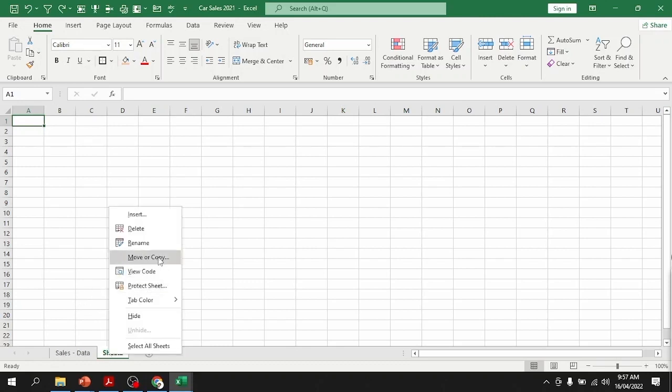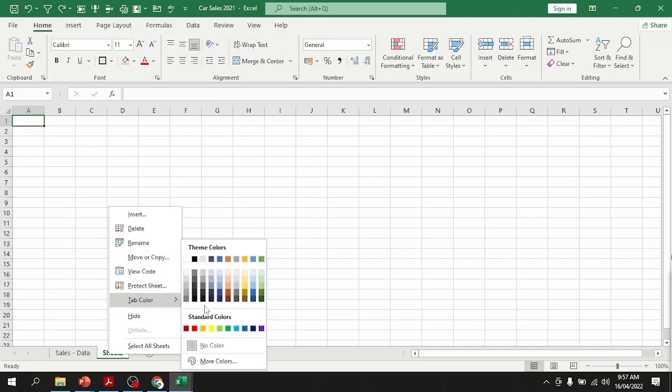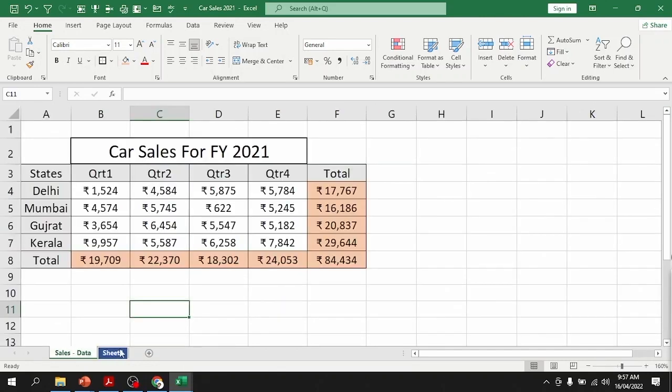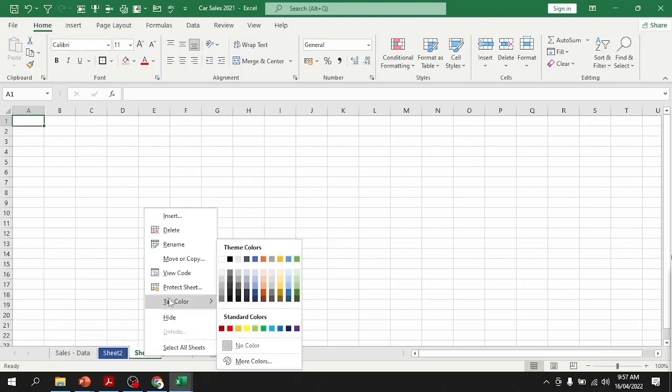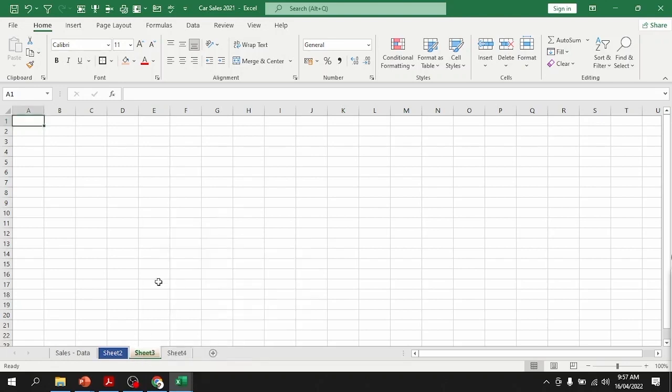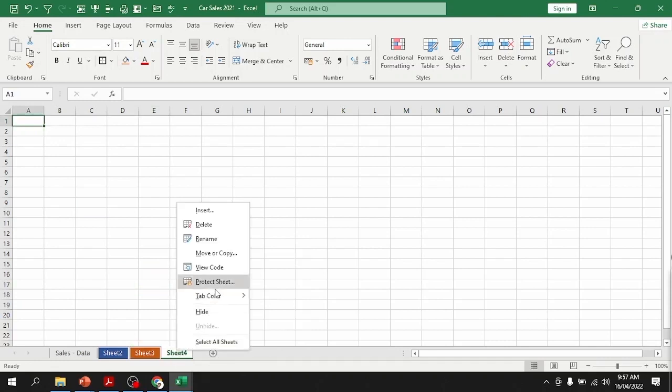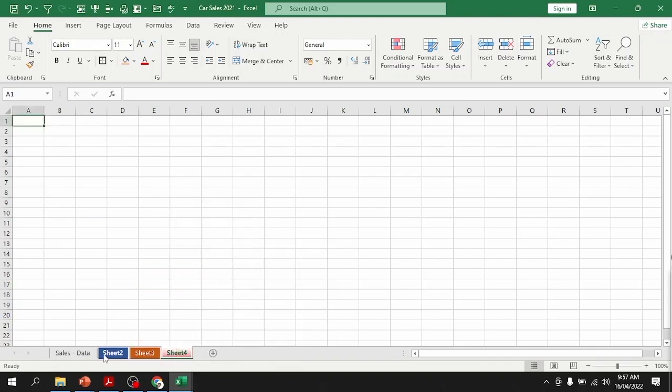Now I intentionally left this move and copy. I'll come to that later. Let's go to the tab color. You can give a color to any of the sheets. These are called tabs, or sheets, whatever you would like to call it. And if I want to give this tab some other color, I can do that. Let's give red color to this tab. It's totally up to you what you want to do.